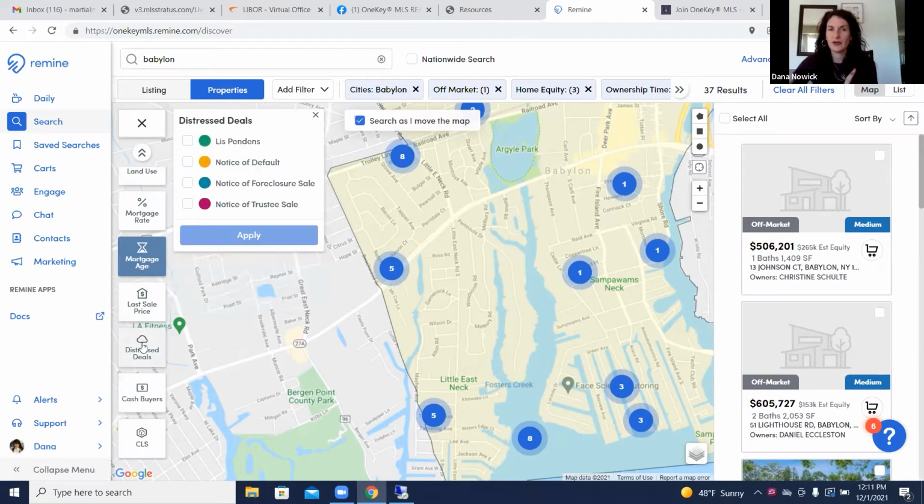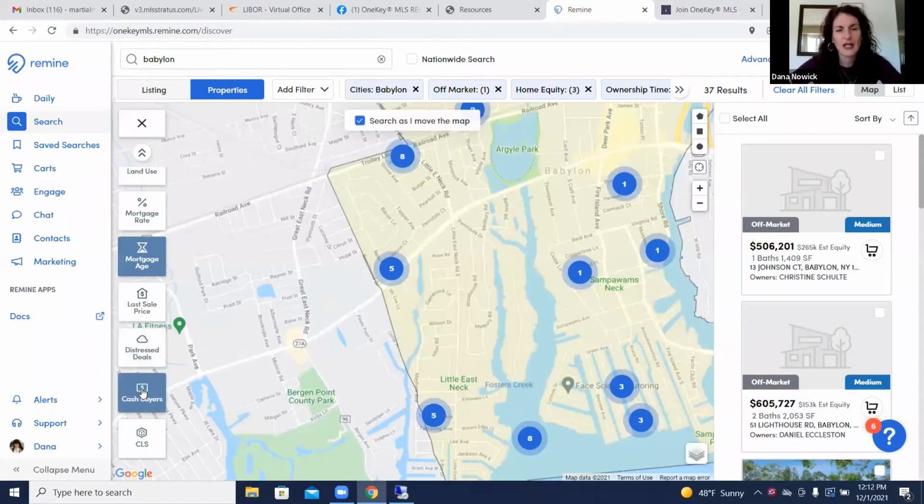Distress deals, you could target lis pendens, notice of default, notice of foreclosure sale, notice of trustee sale, and this will give you all these off-market properties that fit this criteria. And this is accurate. Remine works with all these different databases to pull in this information. They have a very awesome public records component. Cash buyers, you can do that. You just click on that if you want.